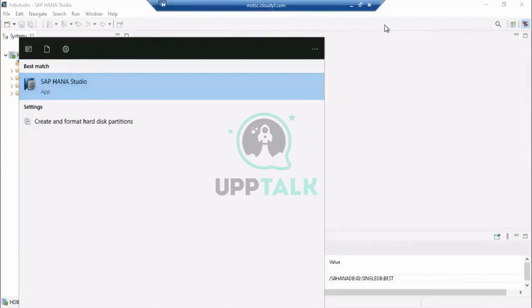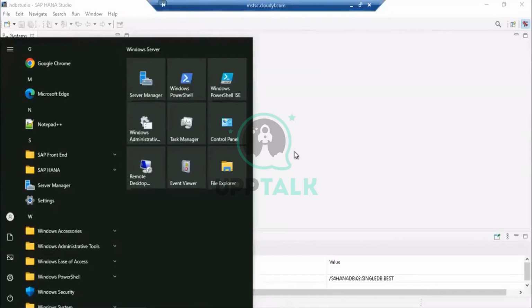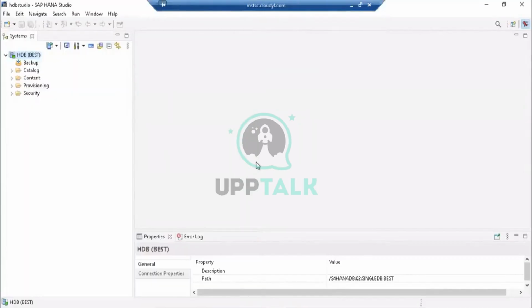So once I open HANA Studio, what happens is that whenever I open HANA Studio for the first time, it will ask me to create a workspace of my own so that I can add my desired systems into it. Once I create this workspace, this is what we call an admin console. This is the screen that you get once you log in to HANA Studio. And I have already added this system. So let me show you this.